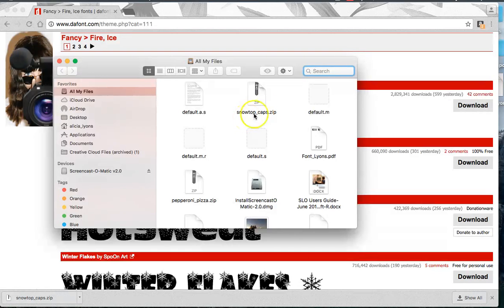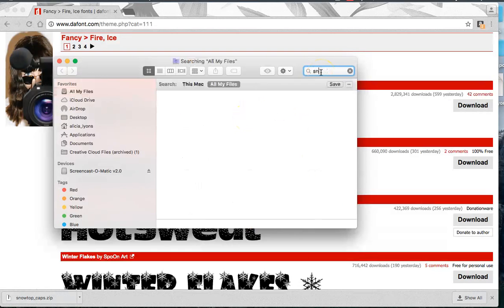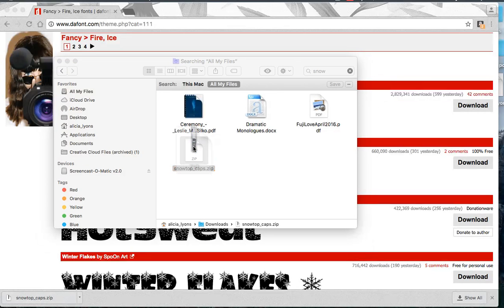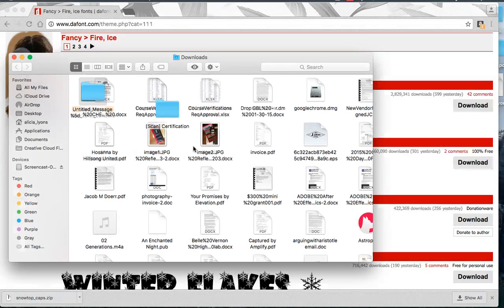I see it, but if you do not, you just type in Snow Top, and here you see it under all your files. So all you're going to do is click on the zipped folder, because it will be a zipped folder. It's going to have a little zipper. You're going to click on it, and then you're going to see it unzip.